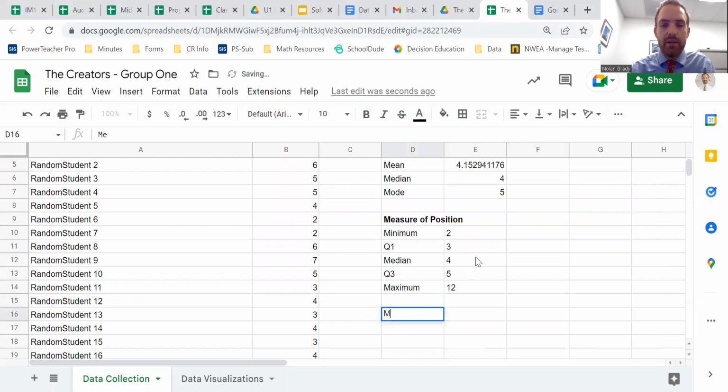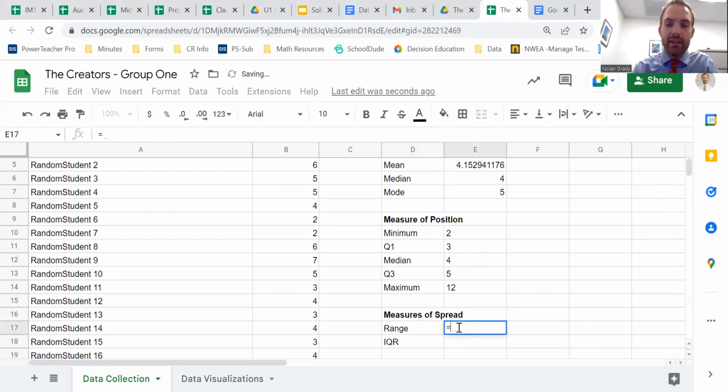Lastly, we have our measures of spread. The ones we've talked about are the range and the interquartile range. These are very easy. What you can do is you can see here the max is 12 and the minimum is 2. So the range is 10, right? Because it's maximum minus minimum. But you can also just do it equals this cell minus this cell. Right, and that way, if these numbers ever change because my data changes, then, for example, if this number became 42, notice how this all changed automatically. Right, that's why you can do that.